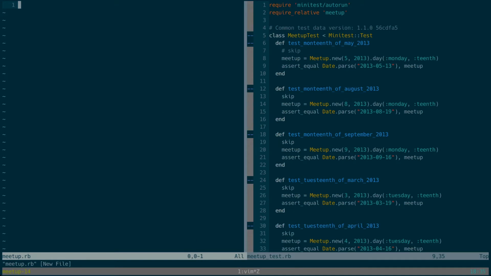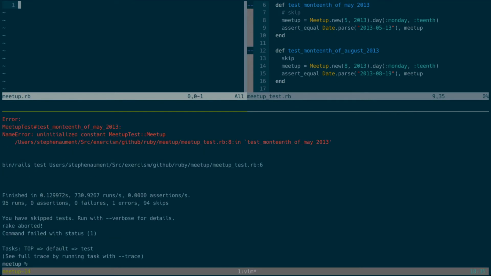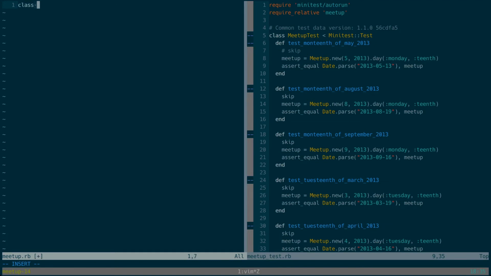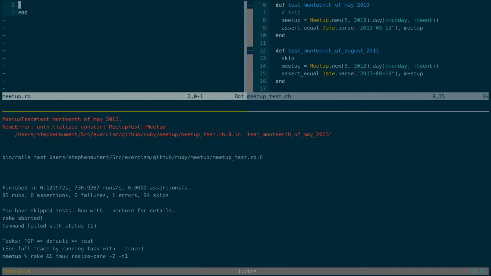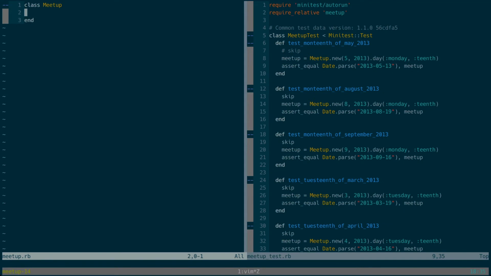Now it's going to complain about the class Meetup not being initialized. So go ahead and do that. Next, I think it'll complain because the default initialize method doesn't take any arguments, and we need an initialize method that accepts 2. And so I'm going to go ahead and set up a couple of attr_readers here for the month and the year. And then that's what we're going to accept here in initialize, the month and the year. And I'll set those instance variables.